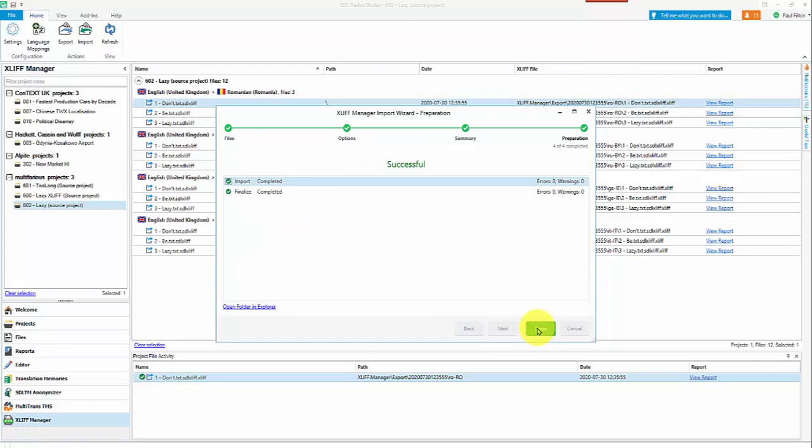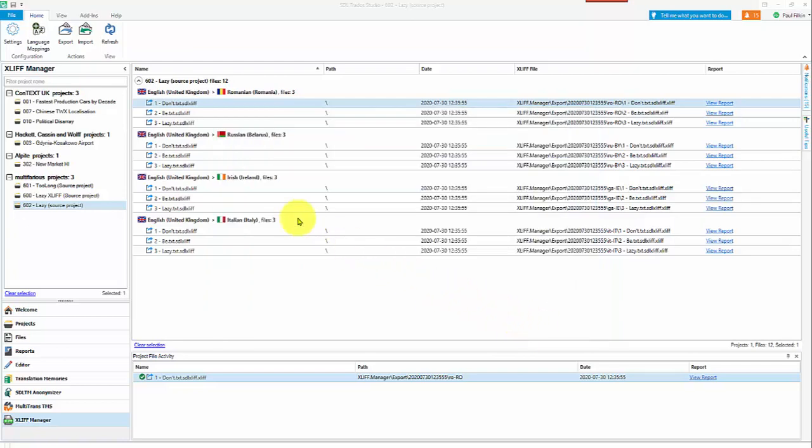That's been successful, so I can click on Close, and we should see against the RS files, these should change in a second. There we go, to update to show that the files have been imported. So that's changed to green.